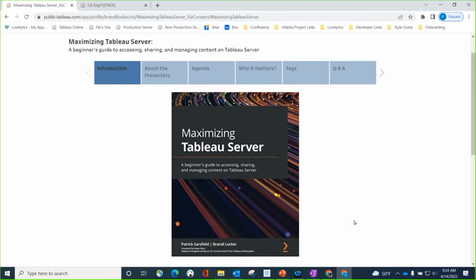First off, what is Tableau Server? It is a business intelligence application that provides a centralized location to store, edit, share, and collaborate on content. And that content can be things like dashboards or data sources.